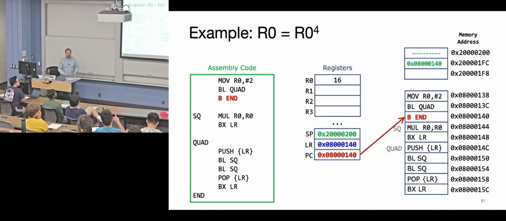What questions do we have? So when we're popping, we're not clearing the memory. We're just basically leaving it there. Yep. Eventually we'll overwrite it.